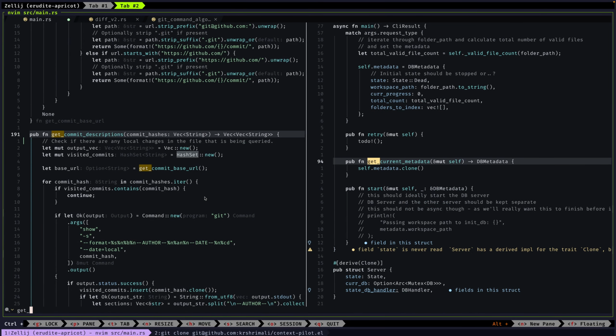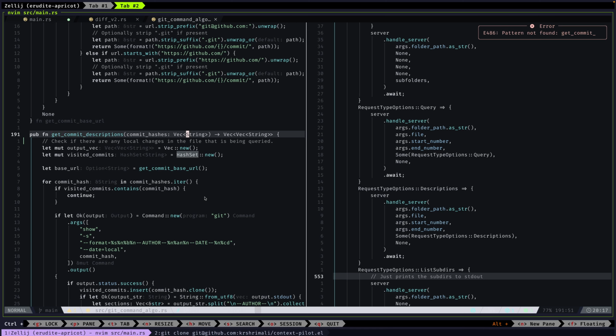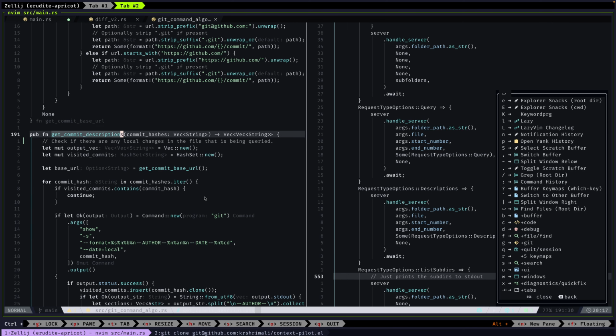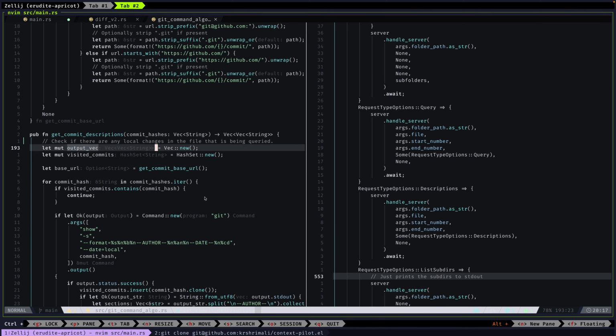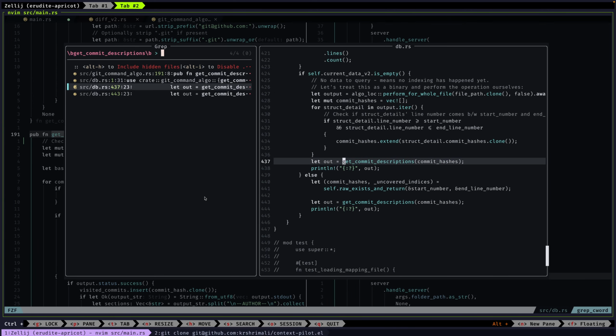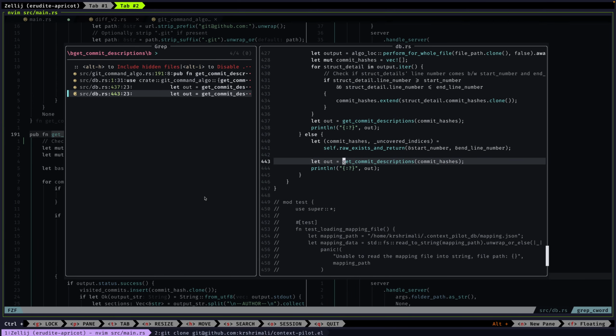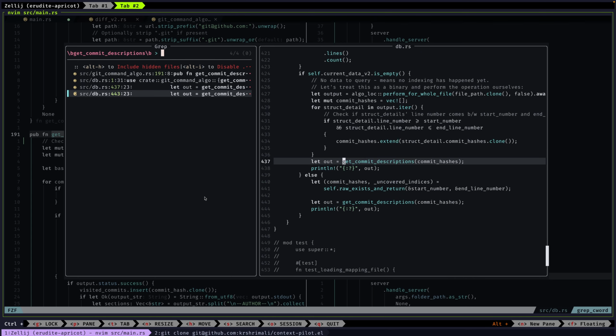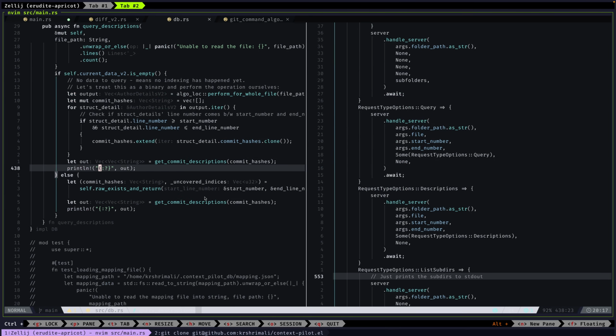main.rs, get commit descriptions. Where is it called? Okay, I think this is there. Yeah, there you go, right? So it is getting called here in db.rs, right? So it's getting called two times. 437, 443. Okay, let's take a look.